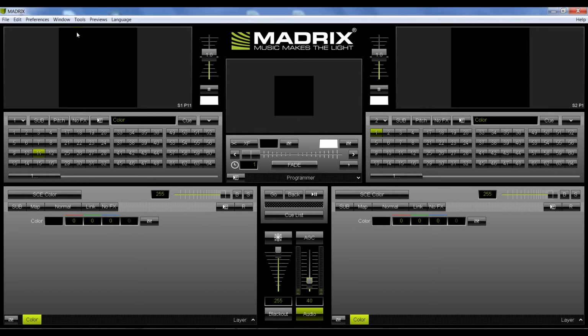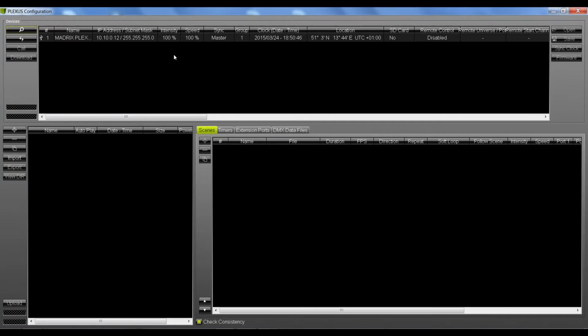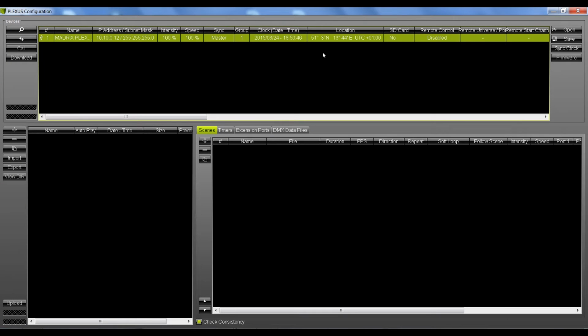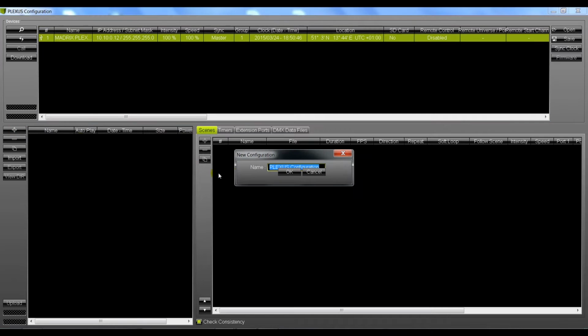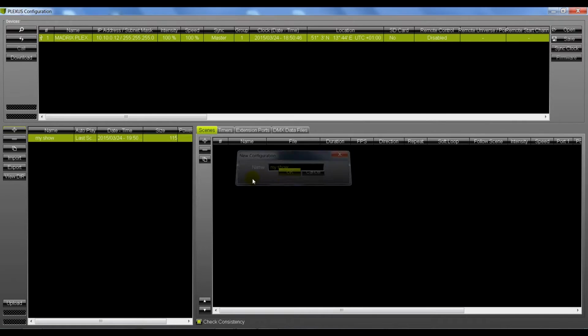I can show it to you here under Tools and Plexus Configuration, and you see this is my MADRIX Plexus that I connected. So first of all, you must create a new configuration that you want to upload. So I create a new configuration and name it, for example, my show, and click on OK.